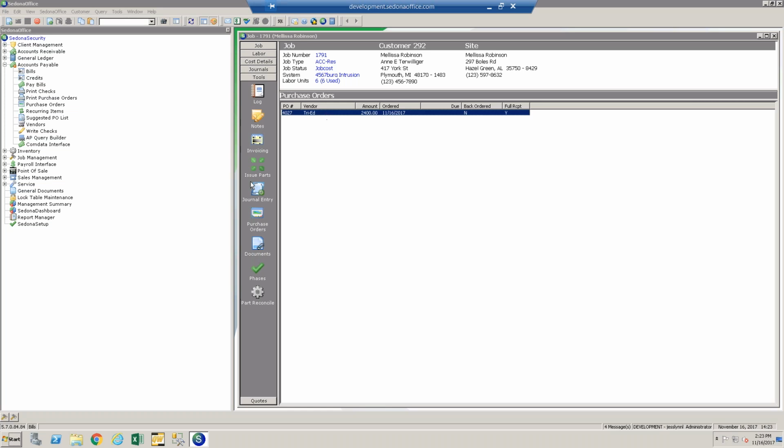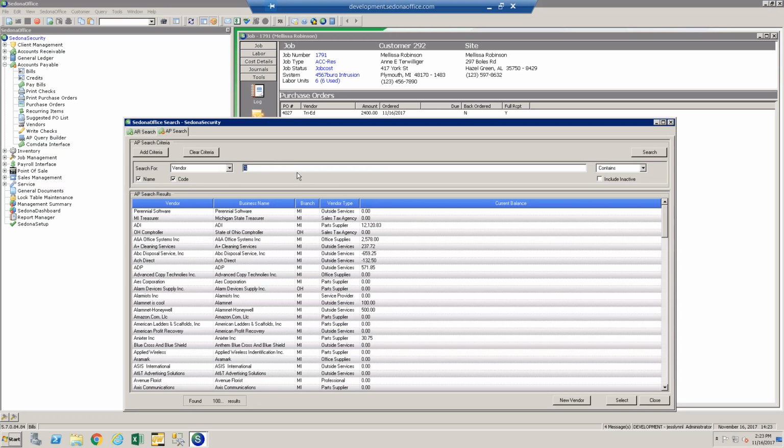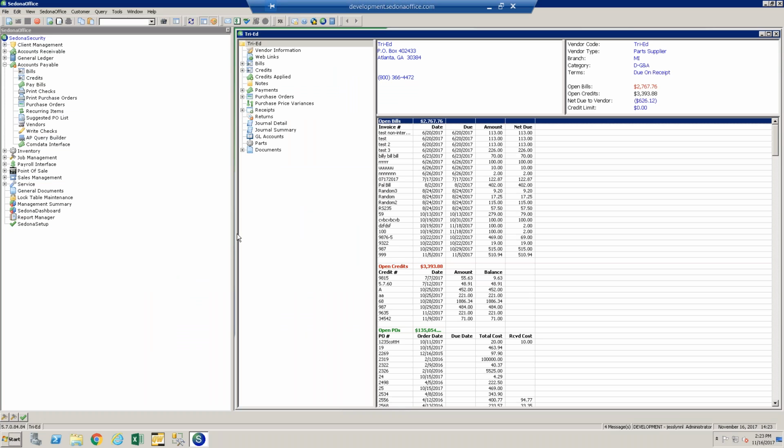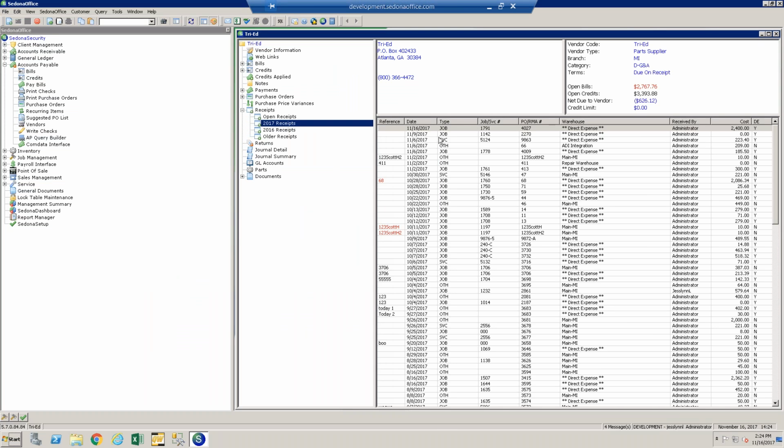So if I want to find this receipt, I know it's vendor triad, so I'll go to vendors, triad, and I'll go to my receipts, and there it is.